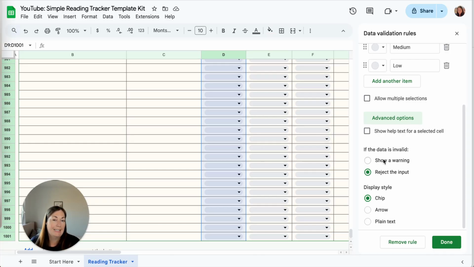You can click it to show a warning, but I like to reject it because I'm like, hey, no, this is not part of the dropdown. I don't want you to type in anything or whatnot. I want it to reject it basically. And then our display style, this is the chip I told you about. As you can see here, it kind of looks like a little pill type shape. That's what we call chip.